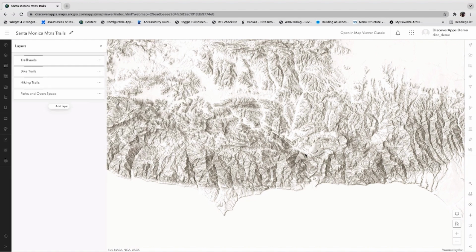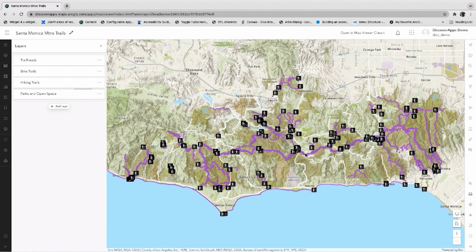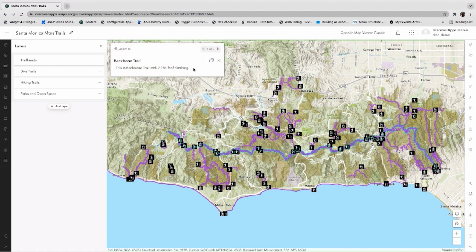This web map contains trail data for Santa Monica, California. There is information on trailheads, open space, and the trail route with details on the elevation gain for that trail. In the map viewer, you can perform tasks like modifying the layer symbology, choosing a base map, customizing pop-ups, and defining the web map extent.